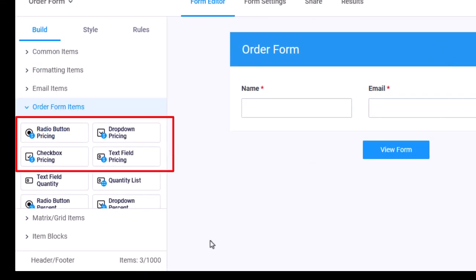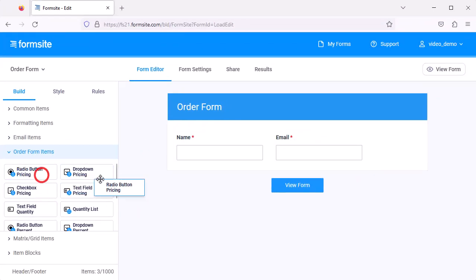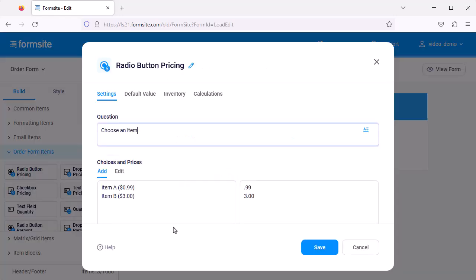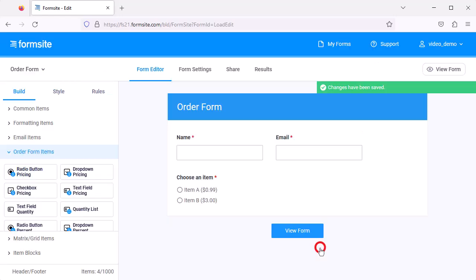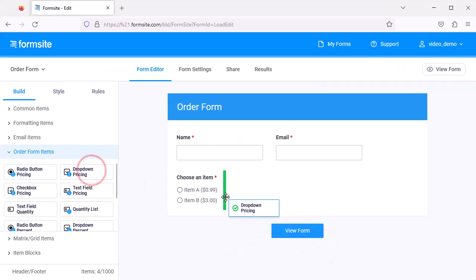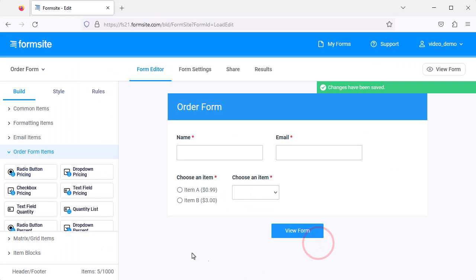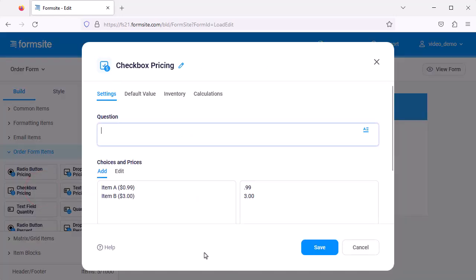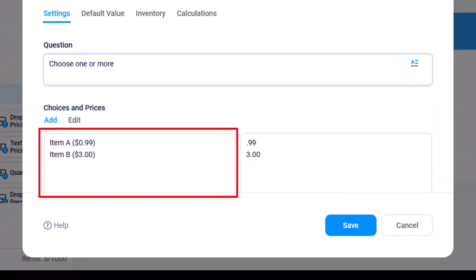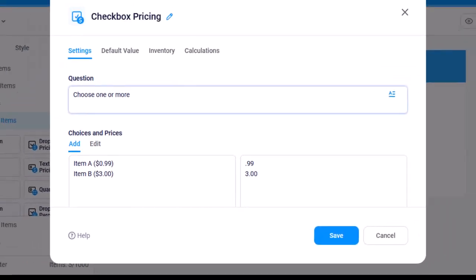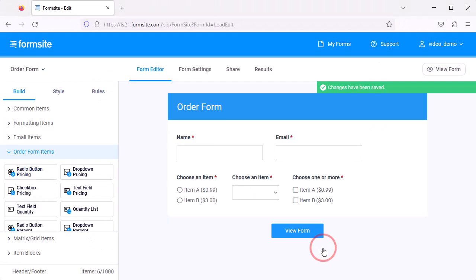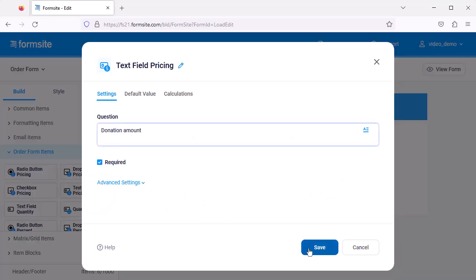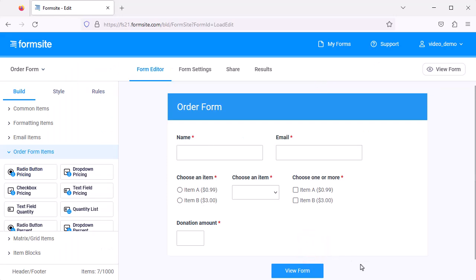Pricing items tell the system that the form is an order form and how you add to the order total. The radio button pricing and drop-down pricing items allow for a single choice to be selected, and the checkbox pricing item allows for multiple selections. You add the description of each choice on the left and its price on the right. When the visitor chooses their choice, that amount gets added to the order total. The text field pricing item collects a number to add to the order total, as with a custom donation amount.